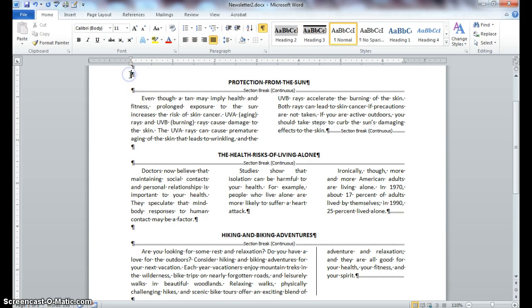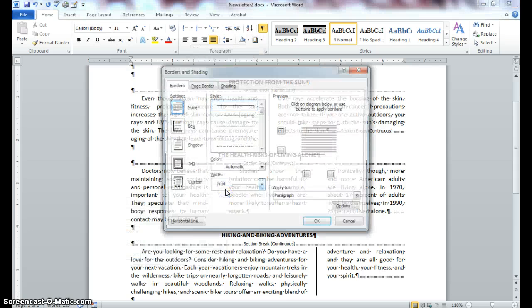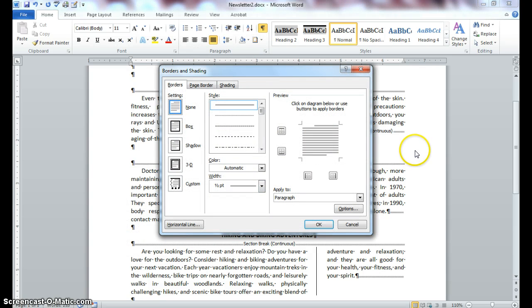So there is our paragraph marker, and this time we will click borders and shading, and notice you get a dialog box with several different options. Scroll down and select the border with 2 lines.